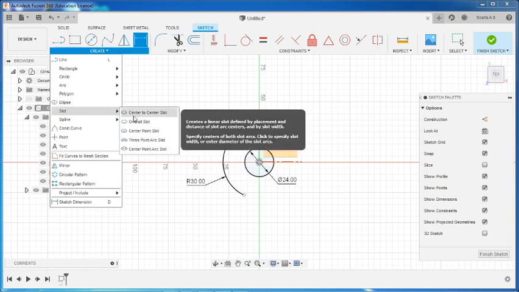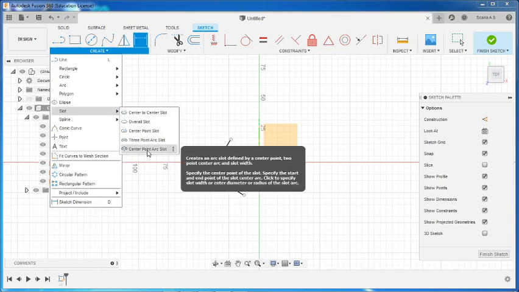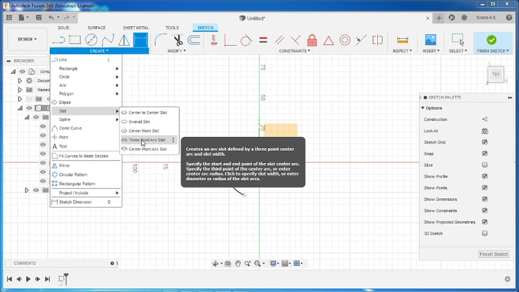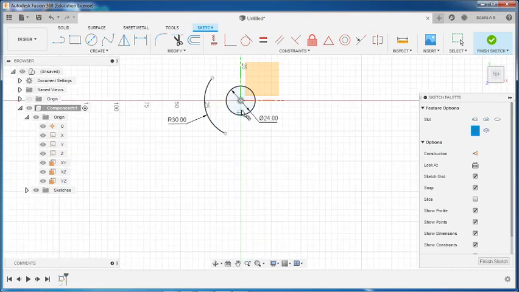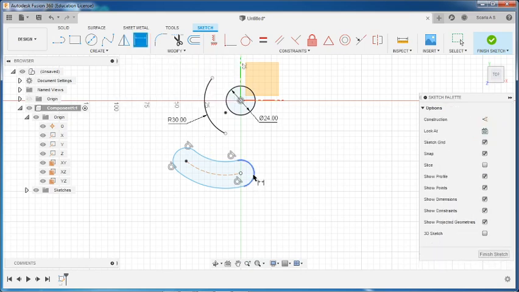Here you can see so many different options are there. So we will be using the 3-point arc slot. Select 3-point arc slot, then click some point here, then second point. To define the arc, you need to define the third point, then drag towards the fourth point, right? Then you give the radius as R10.